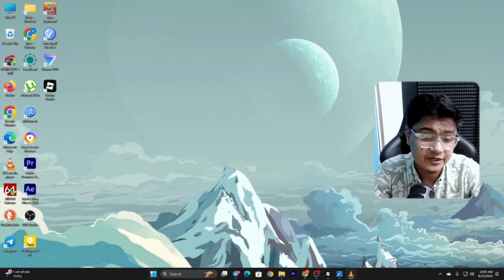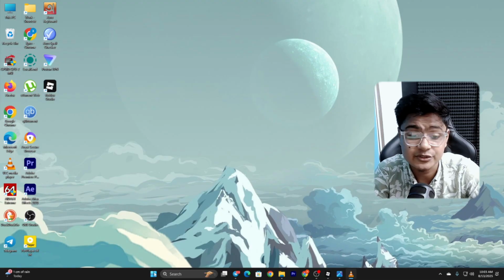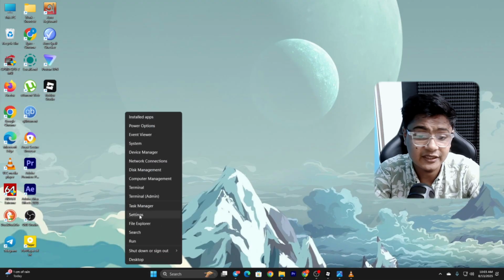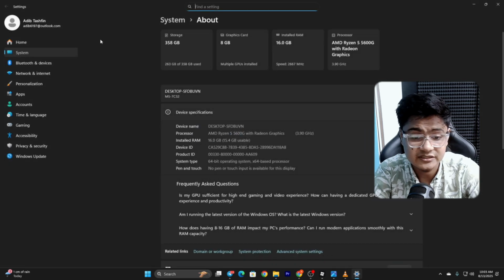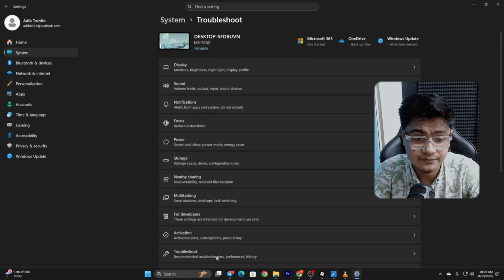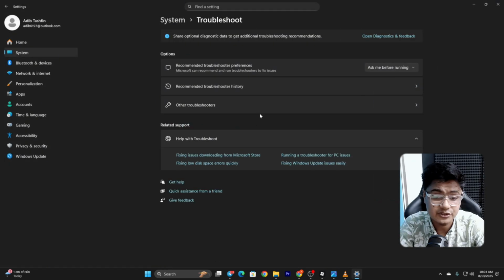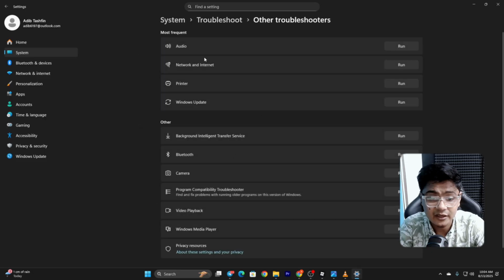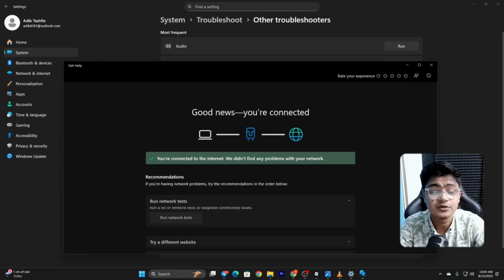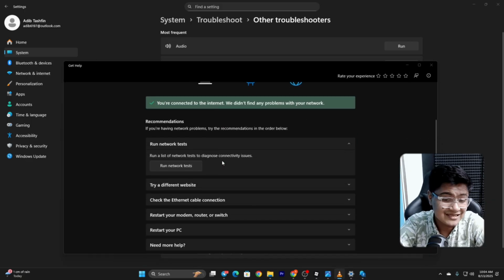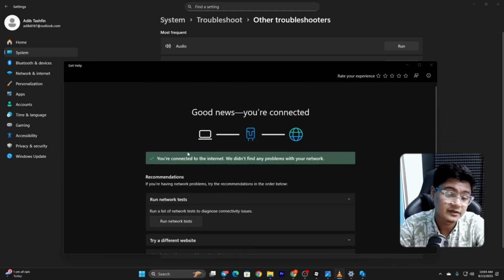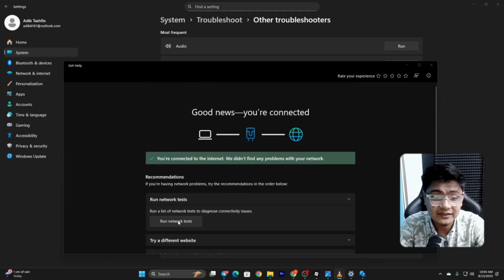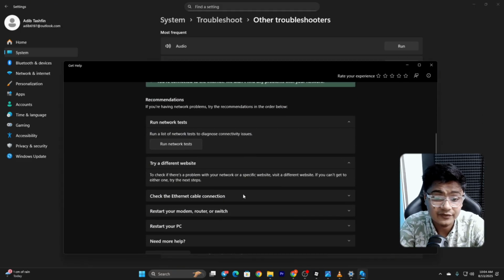The first thing first, we're going to go and run the network troubleshooter on your computer. So first, right click on your Windows icon and then select System, and again click on System. Now go to the Troubleshoot option and then Other troubleshooters. Now find Network and Internet and then click on Run next to it. Now let the troubleshooter run the process for you. It may take some time and detect any issue, and often it also fixes the problem at the same time. Now if you see it doesn't solve your problem, then go ahead and follow the next process.